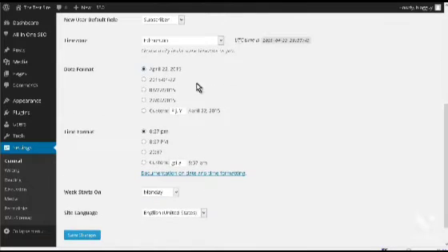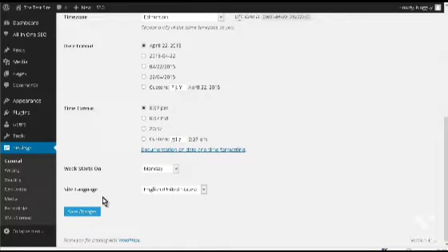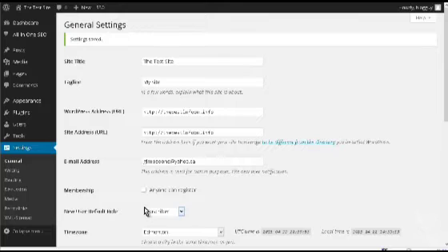And then down here, you can set the way your date and your time look. And then, of course, your language, the day your week starts. So if you made any changes there, just click Save Changes. Now next, we have writing.